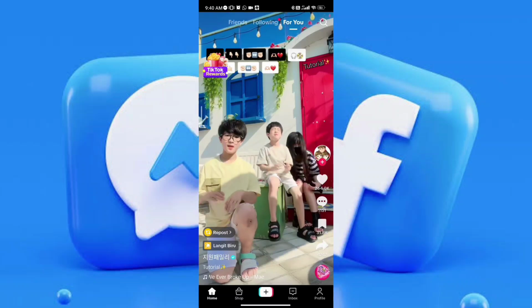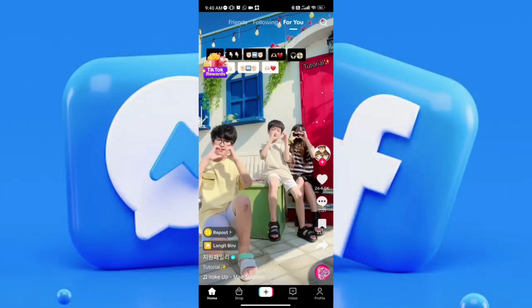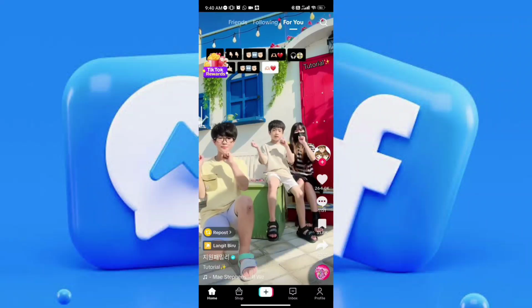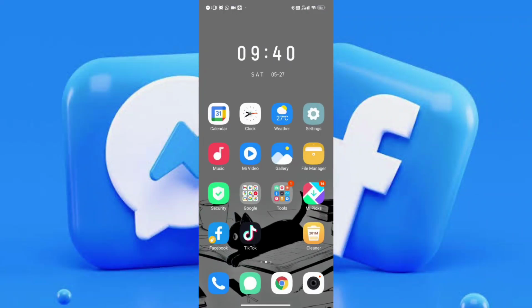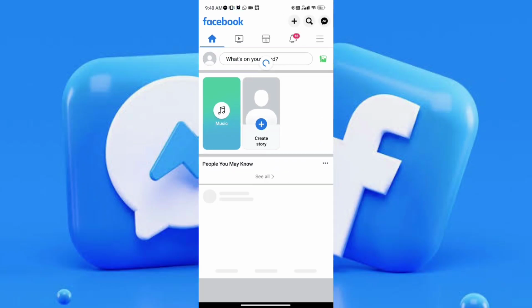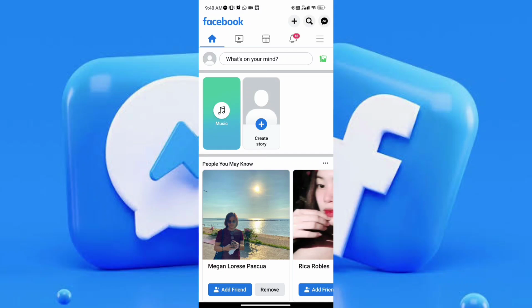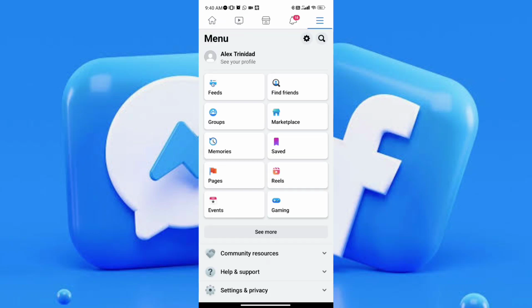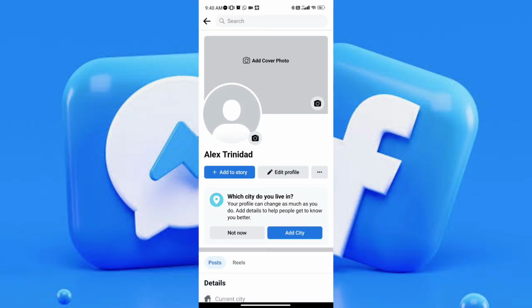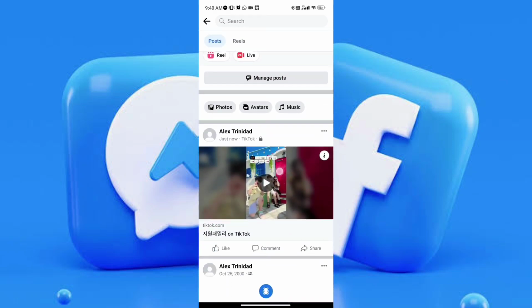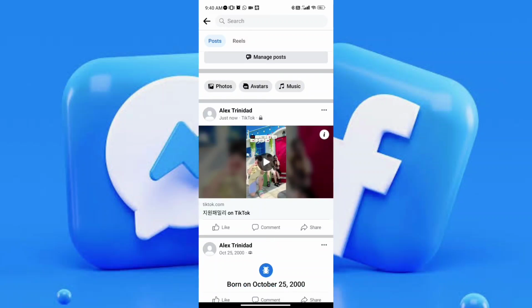Just wait for it. And let's go ahead and check it on the Facebook application. Let's go home and open the Facebook application. Once you've opened it, you can just go to your profile by tapping on the three-lined icon. And you will be transferred to this menu and just tap on See Your Profile. And you will be transferred to your profile. You can just scroll down, check if it is shared, and as you can see, it is now shared to your profile.